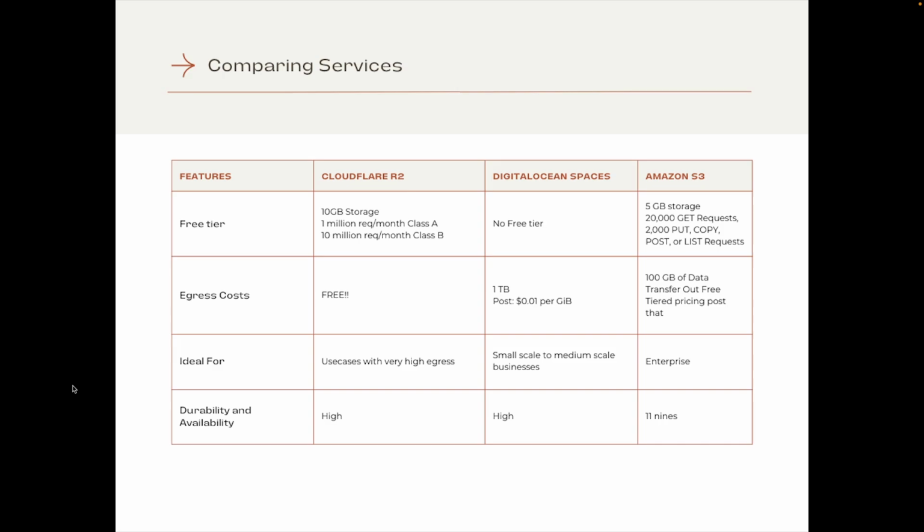So Cloudflare R2 is pretty much ideal for use cases where there is a high amount of egress, right? So maybe you're building a video streaming site, right? Or maybe you're hosting videos or podcasts on Cloudflare R2, and then you're streaming it to say a million people, right? Egress cost will actually quickly add up on S3, but with Cloudflare R2, it's always going to be 0, right? Which is like a huge advantage.